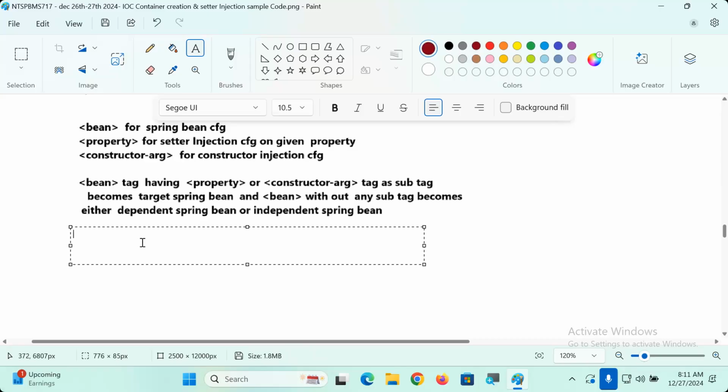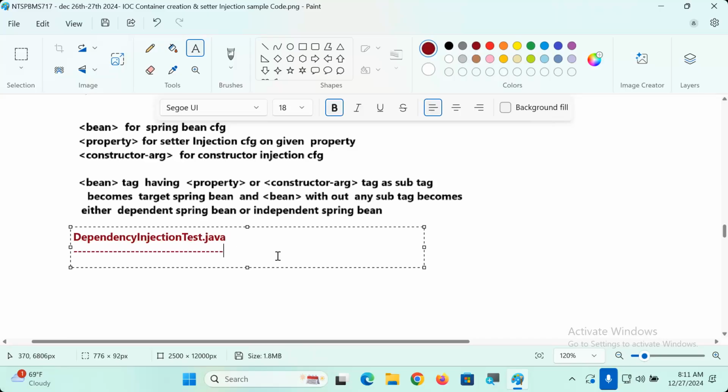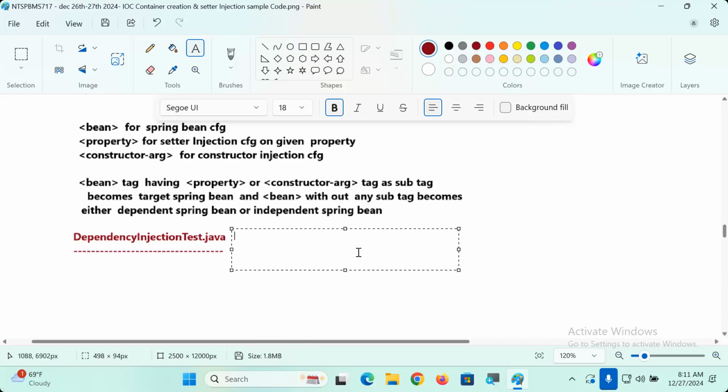What is the one we have to take, guys? Dependency injection test. Dependency injection test dot Java. Okay. Can I call it as main class, client application, something, guys, client, main class. Okay, that's it. Okay, let it be, guys.